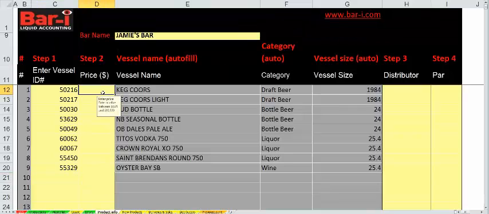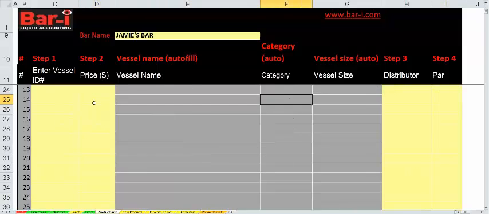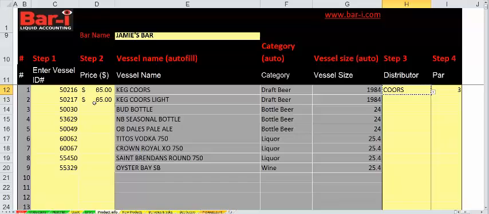So Coors, if your good price in this state is like 65, obviously we can select from the drop down that we purchased that from Coors, and let's have a par of 3 for that product. Coors Light similarly typically costs the same. We can purchase it again from Coors, Control C, Control V, and I'm going to use a bigger par because that's typically a big moving product.